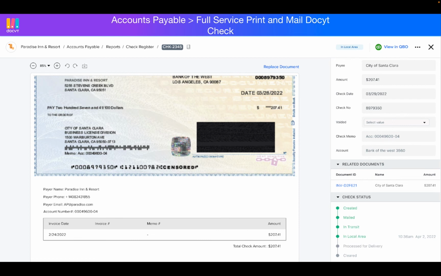You can also authorize to pay this right from your mobile app, no matter where you are in the world. Docyt will print and mail the check for you. At the bottom right, you're seeing the USPS tracking that we provide as well on each of these checks. If you have additional pages of invoices or stubs to attach, that is also possible to be sent.